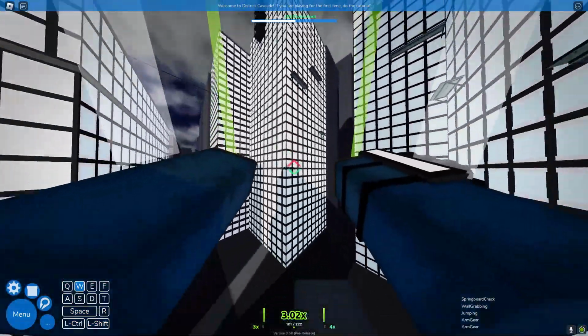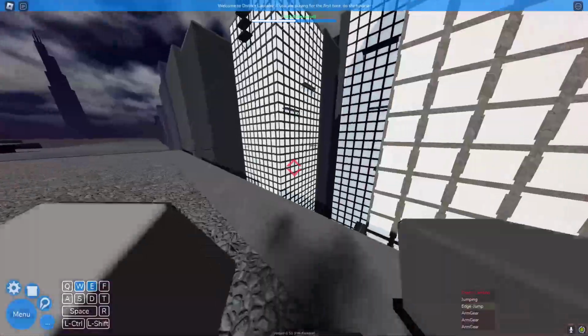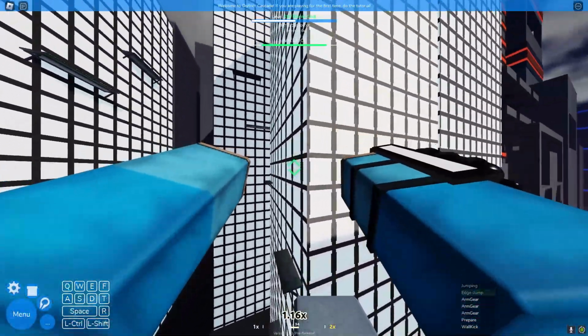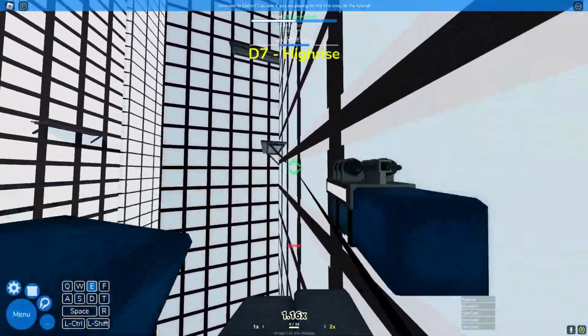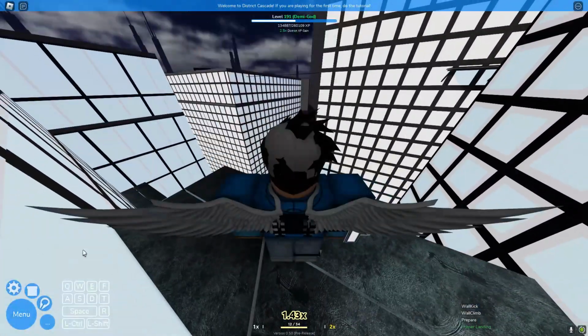You can use the zipline 3 times, I believe. So if I use it once, 3 times, and yeah, it's 3 times. I can't count, but yeah, it's 3 times.